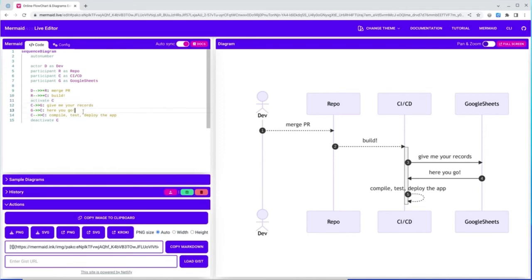Google responds with a here you go. Then the CI/CD process uses those blog items, those blog posts, and compiles them into the final shipped web application. And finally, the CI/CD process is done, so we deactivate that system component, and the gray bar here is complete. This is just a simple example of what sequence diagrams can do. Let's check the documentation to see more things.